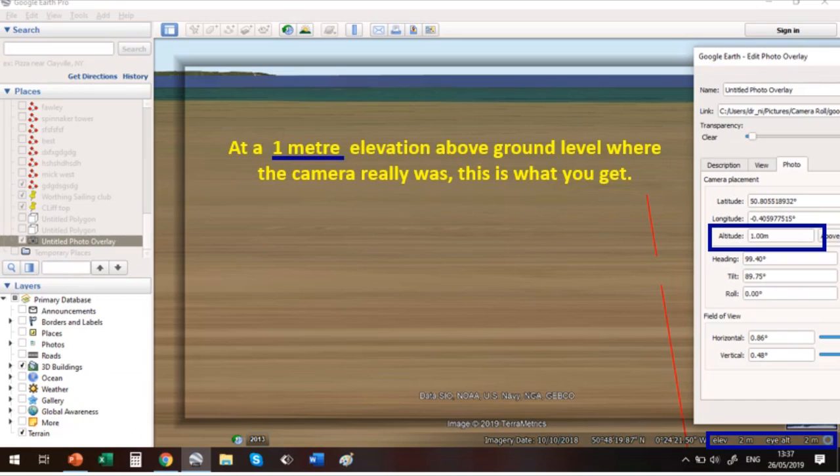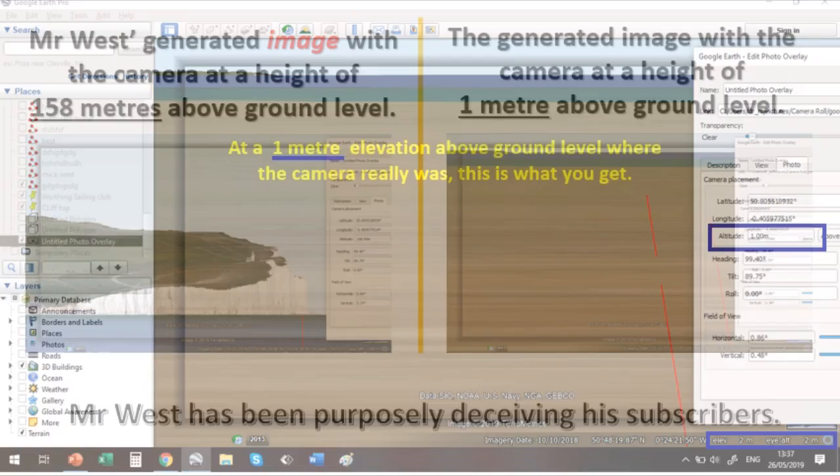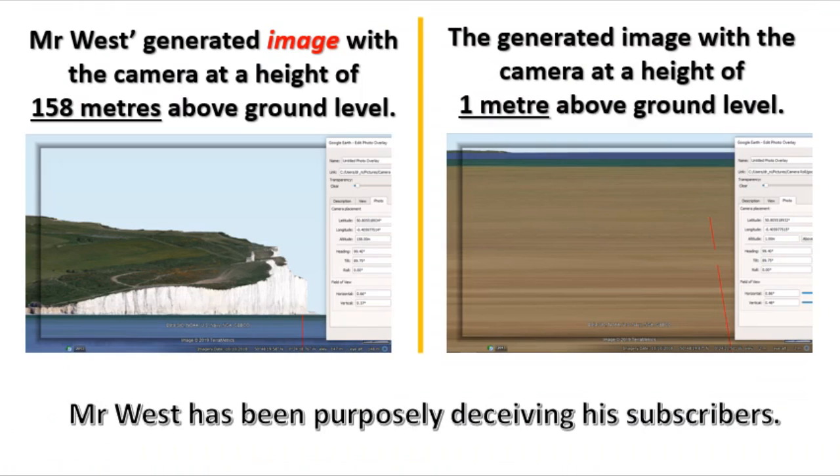At a 1 meter elevation above ground level, where the camera really was, this is what you get. Mr. West's generated image with the camera at a height of 158 meters above ground level, and the generated image with the camera at a height of 1 meter above ground level. Mr. West has been purposely deceiving his subscribers.